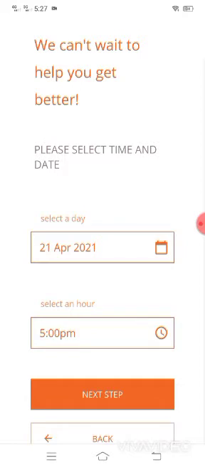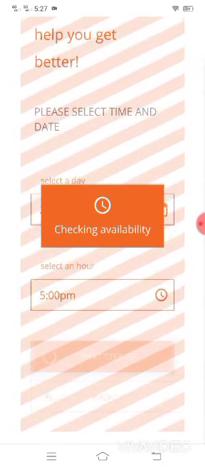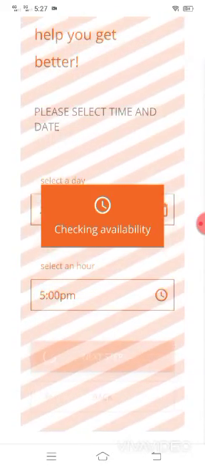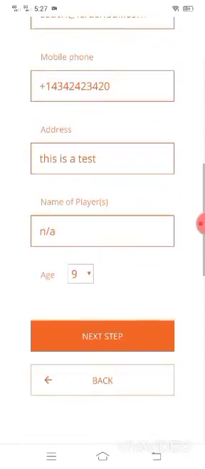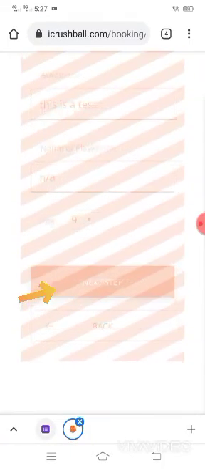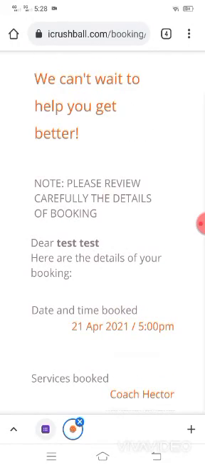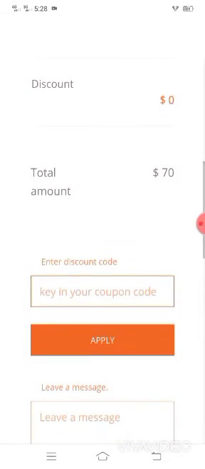and then select the date and time. Me, I just leave as it is, and then next step. And then you just have to fill this up, this information here, and the next step, and then under that, scroll down.